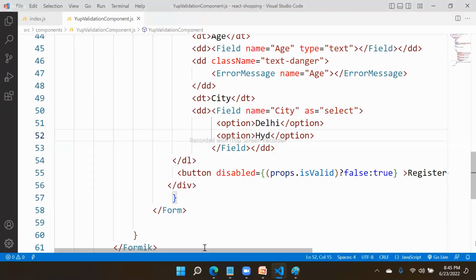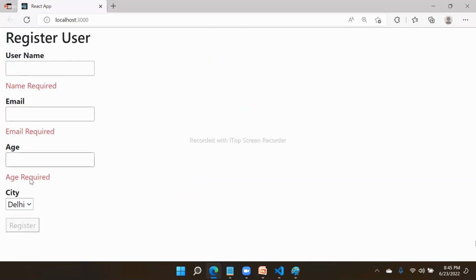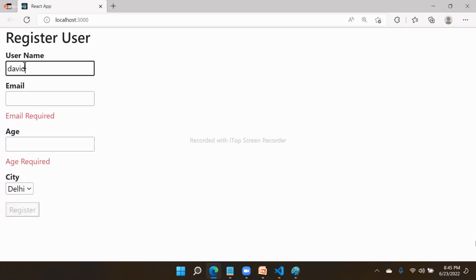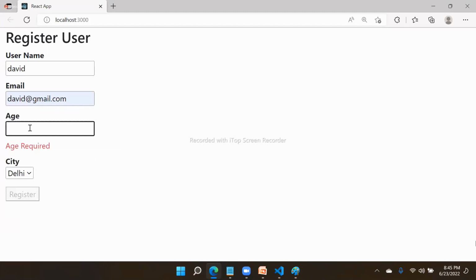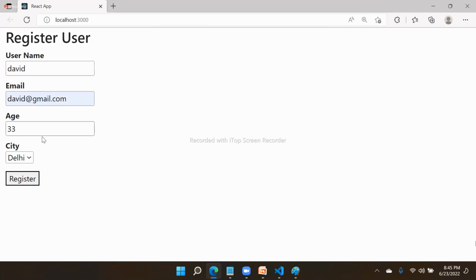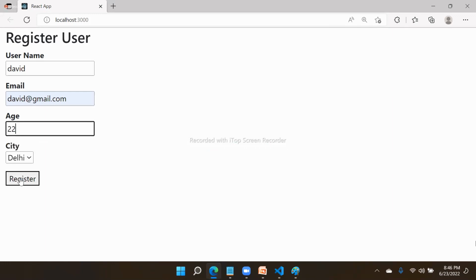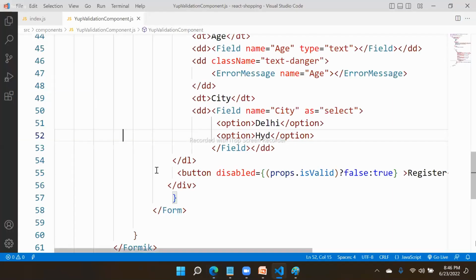Okay. Now very important: suppose you see the required message and you see the register button is disabled. Now I entered the name, I entered some email, I entered some age. Now it is enabled again. That is form state. You can submit now. If any field is invalid, then it will be disabled. If all fields are valid, then it will be enabled. That is a simple validation state.